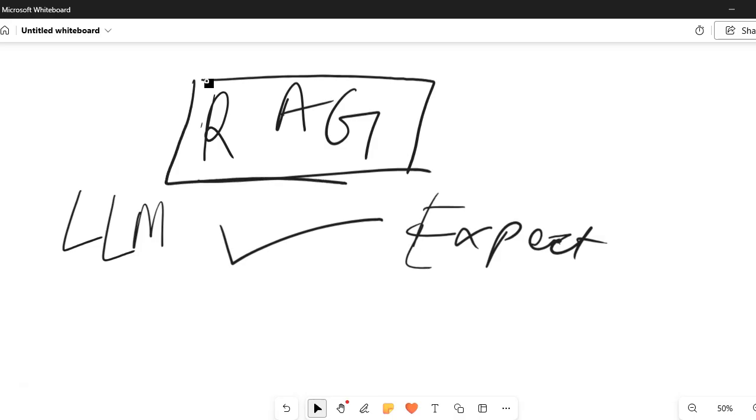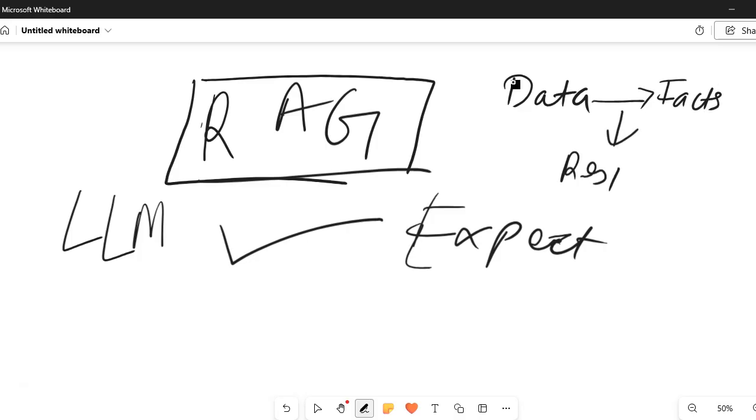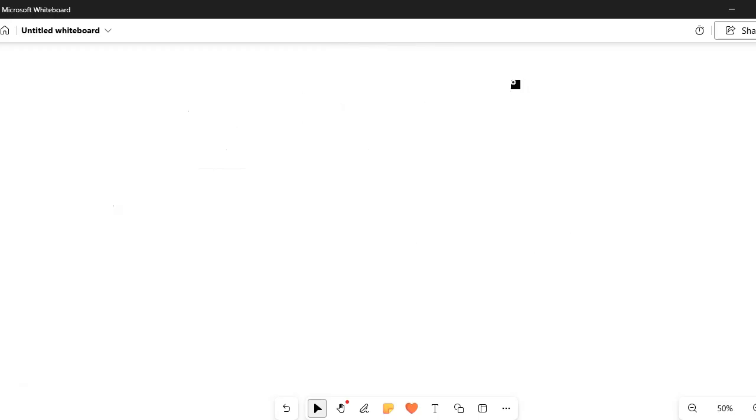All right, the retrieval augmented generation. We retrieve the relevant info, augment the original prompt with that data, and then the AI generates a response based on the facts right in front of it.